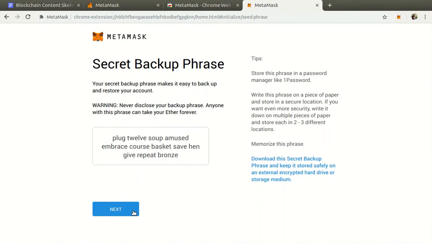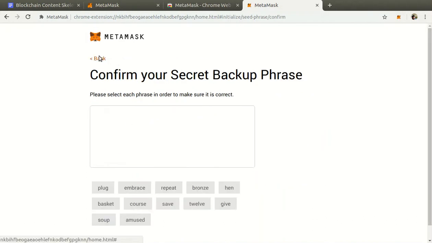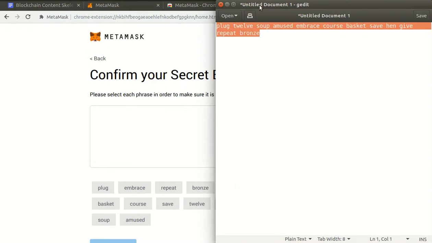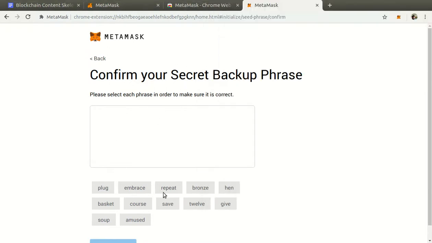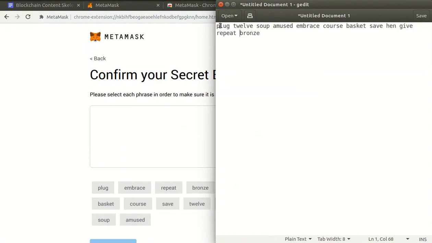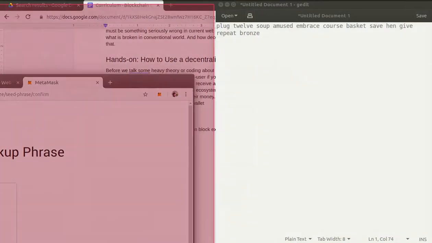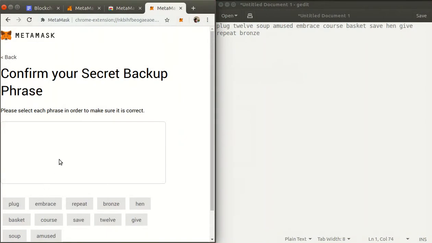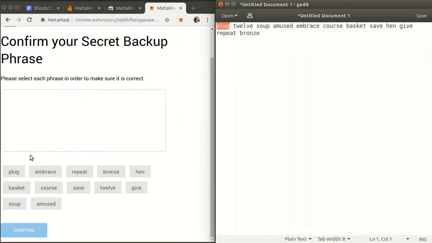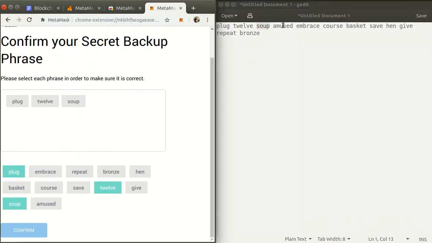And just so that MetaMask can ensure that I have memorized this well, it is asking me to type the same 12-word secret phrase again. So here I go. The first word is plug, 12, soup, amused.